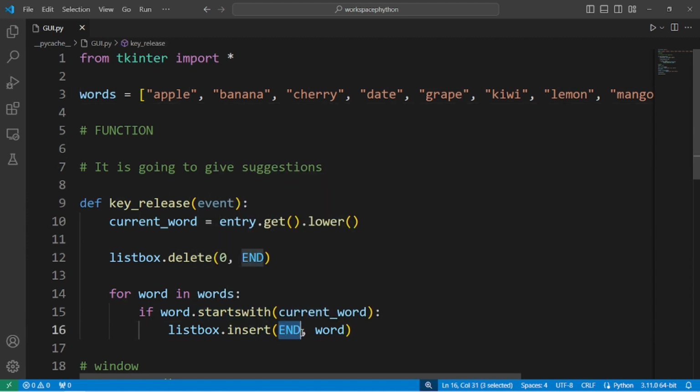But why do we have something called end right there? Let's say I have multiple matches, a fruit name like banana exists. It's going to insert at the end, after apple. That's why we have end right there. You can also give numbers, so you can just say 10, and basically only 10 matches can appear. So that's how this thing works.